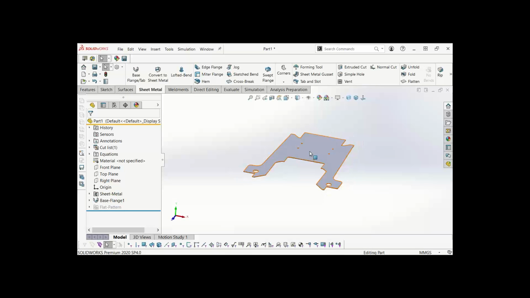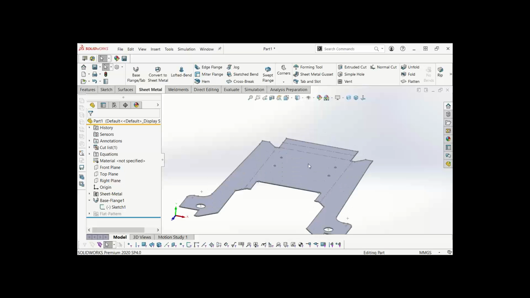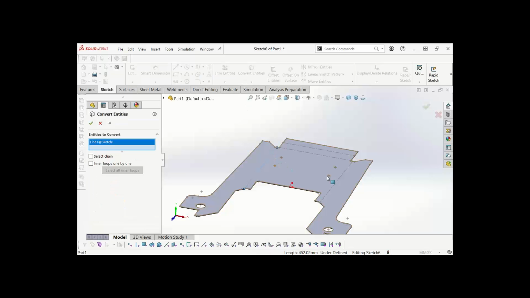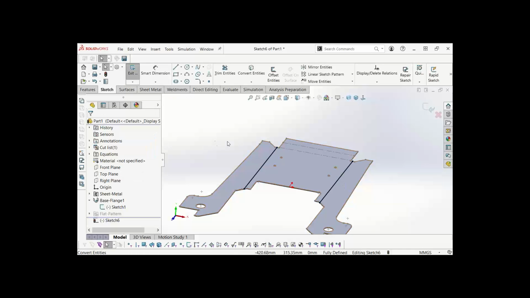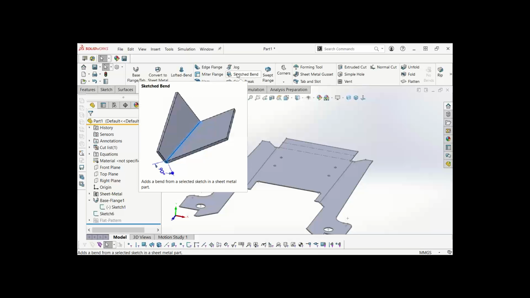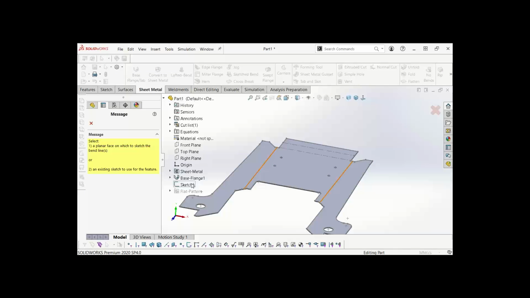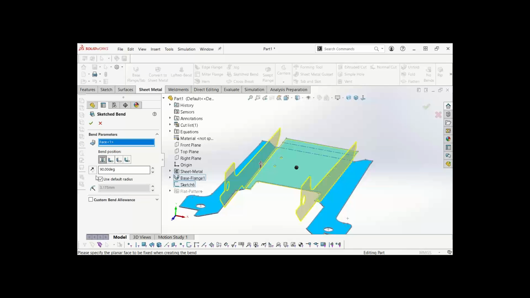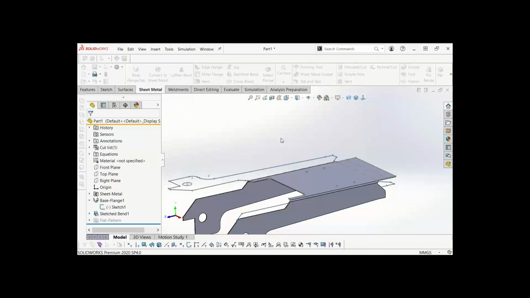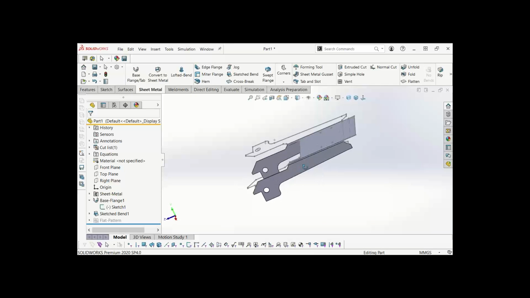So I have a base flange created here. Let me show the sketch, and I'm going to create bend lines by converting the existing bend lines. Here I'm going to use a sketch bend. Let me select my sketch and say this is the fixed face, and this is going to bend downwards around 90 degrees. You always have to go through your design options, so I say it's bending through the center line. So I have created my bend.